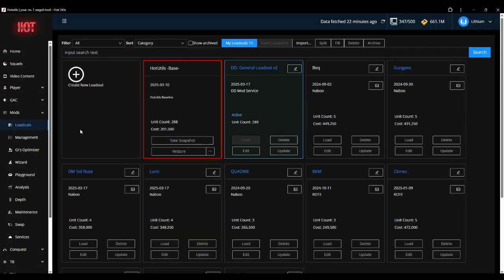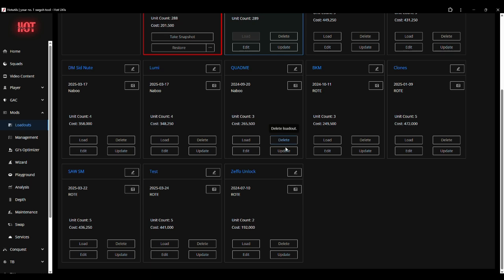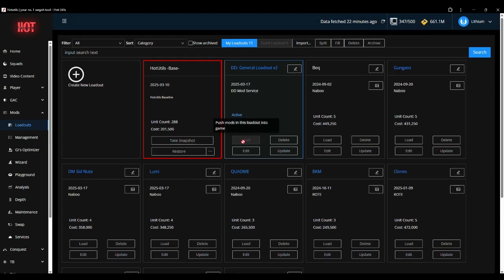All right, we go back to loadouts. And then right down here, here's your loadout. And if you want to push it to the game, hit the load button. And then do whatever function you were going to do with this particular squad. Once you're all done, you don't want to forget, come back in here, go back to your normal loadout, hit this load button and it'll load back your normal loadout for it. So that way your regular mods are on there.